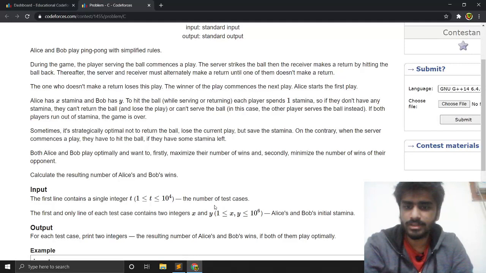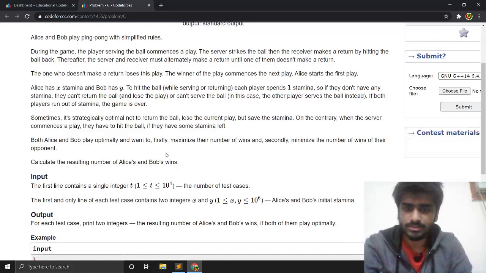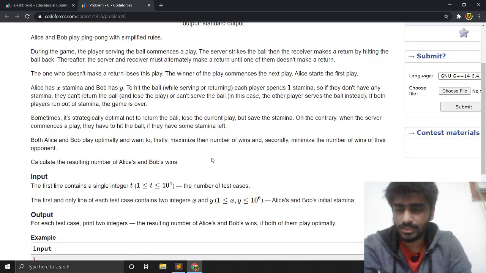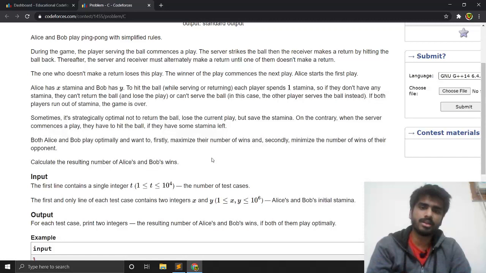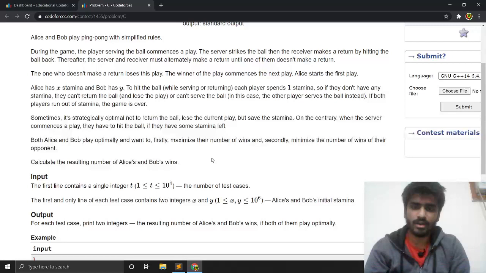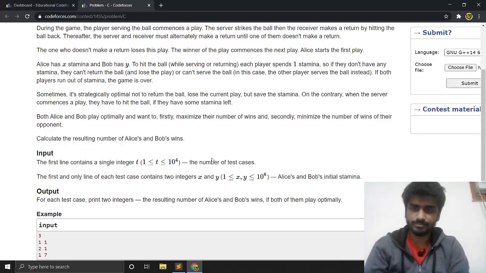No, wait. I think these are different, but I'm not sure. So you want to maximize your wins and minimize the wins of the opponent. Okay, so this might mean that if the number of games isn't fixed, then you don't want a lot of games to happen. You only want those games to happen in which you win. Yeah. So they're saying sometimes it is strategically optimal to lose a game but save the stamina.